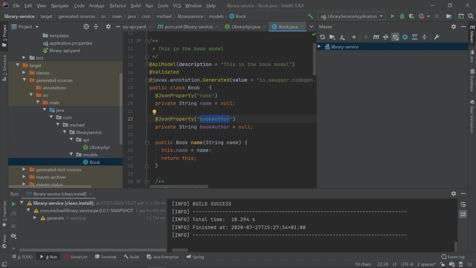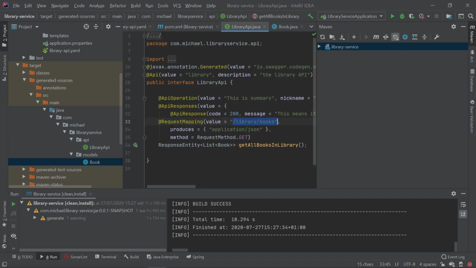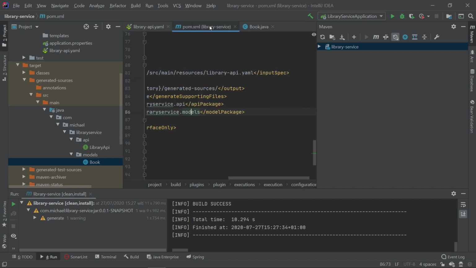That means any developer cannot come in and change these because they'll be regenerated. What you have to do is make changes to the library API YAML, and that will cover you because it will break your implementation somewhere along the line. Okay, so how do we incorporate them now?